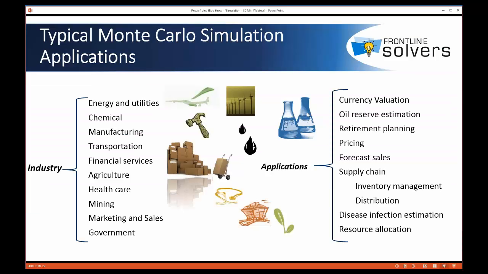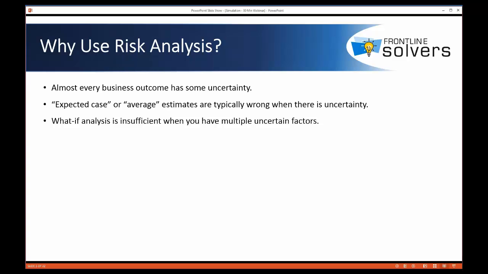As we all know, the Monte Carlo simulation and risk analysis techniques are widely used across many industries and functional areas. Here you can see just some of the examples: energy and utilities, chemical, manufacturing, transportation, financial services, or different applications such as retirement planning, pricing, forecasting sales, and so on. That is because almost every business outcome has some uncertainty. Uncertainty can impact our decisions and actions in desirable as well as undesirable ways.